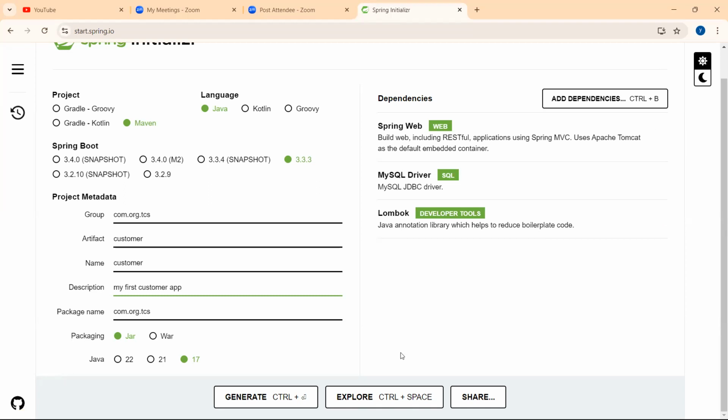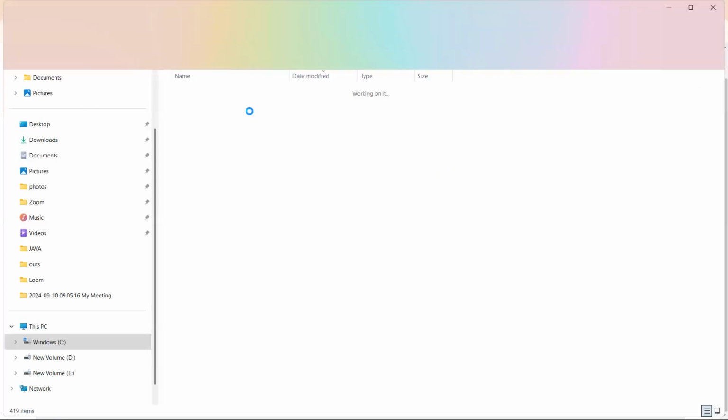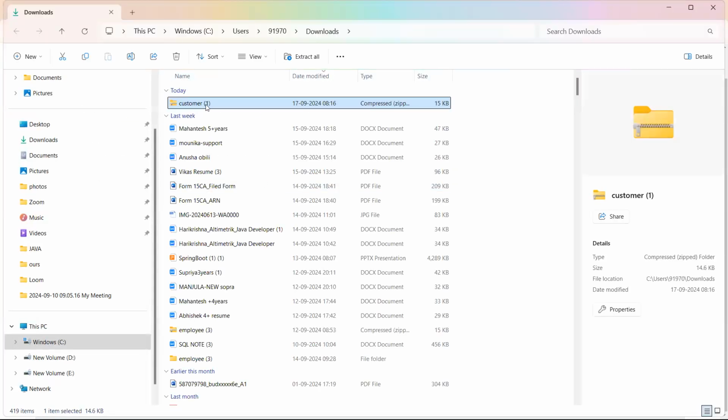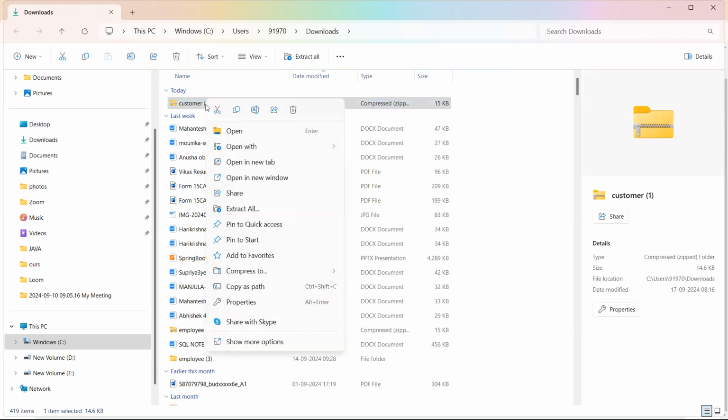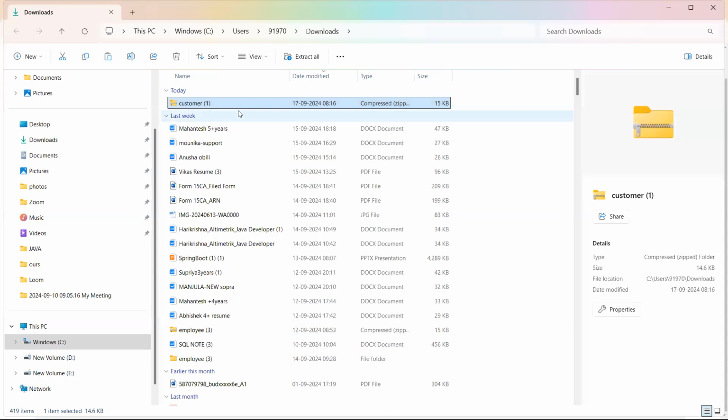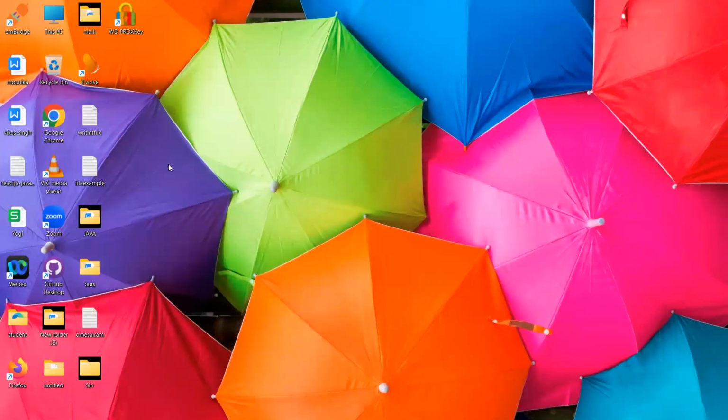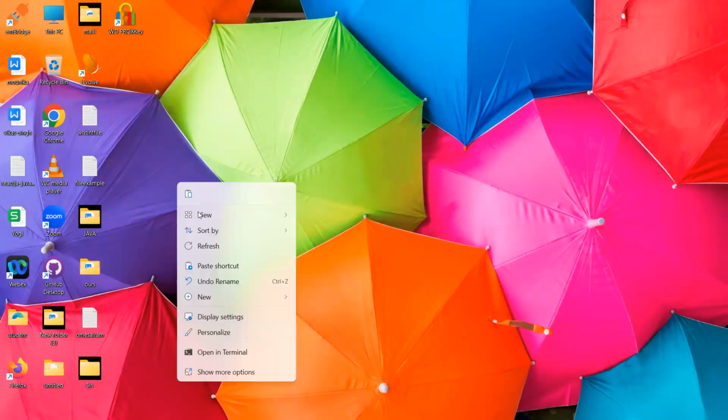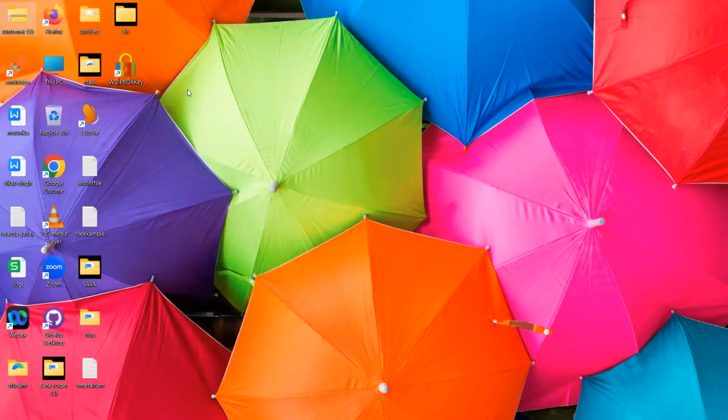Now what you need to do is download or generate your project. Here you have Generate. Click Generate. Now it automatically downloads your customer application. Now your customer application is there. This is the customer application. Now you can copy this and paste it wherever you want. Now I have pasted it here.